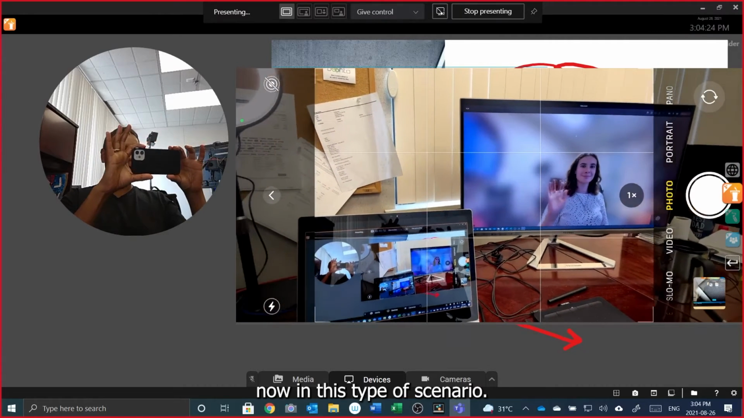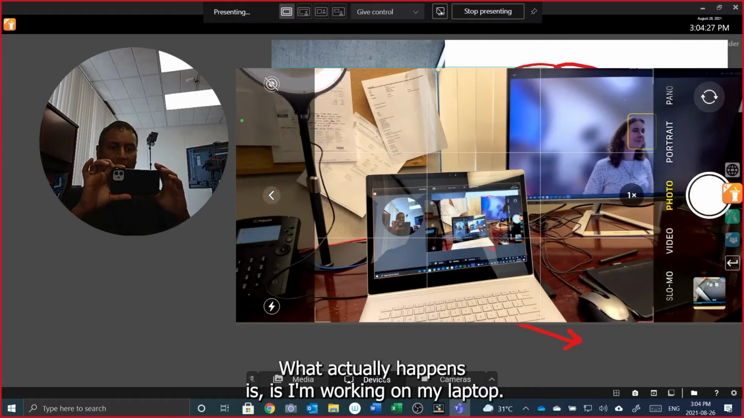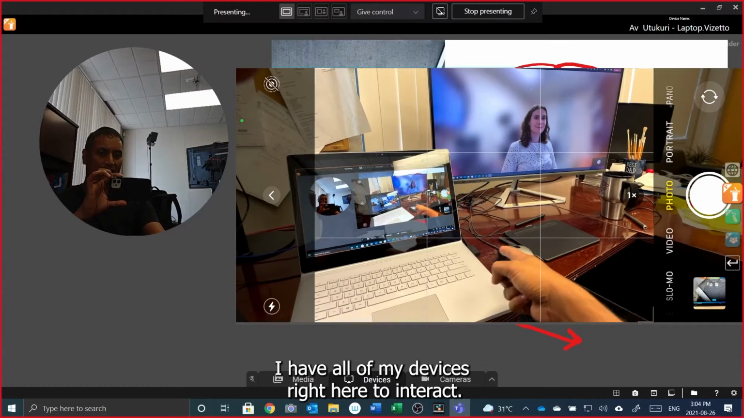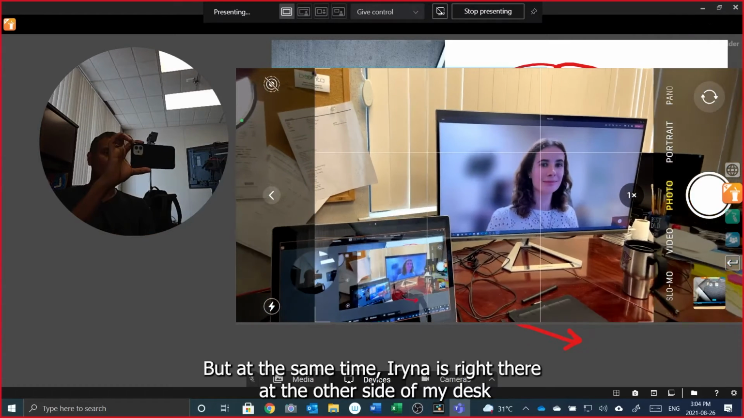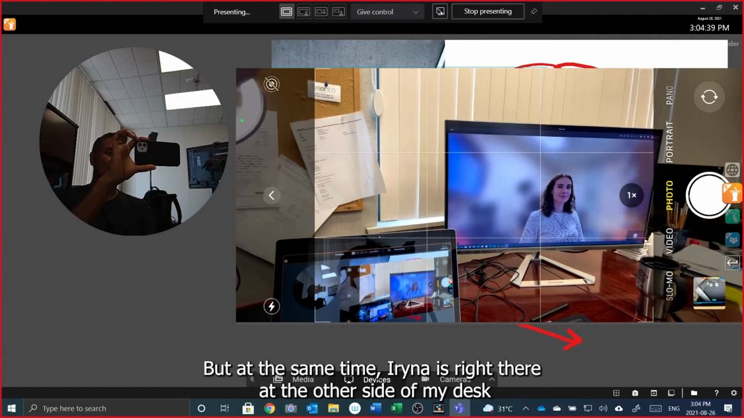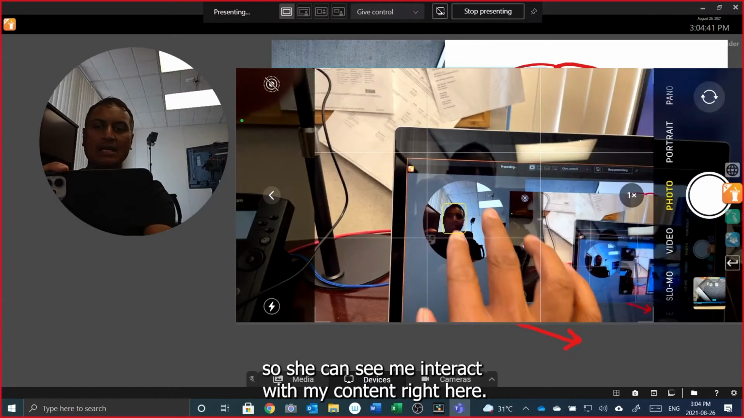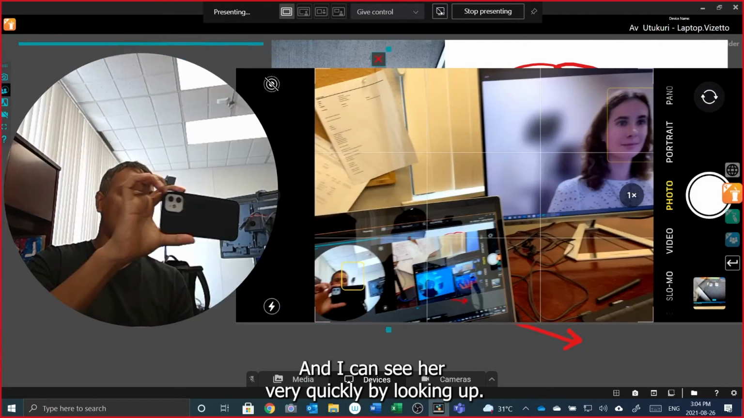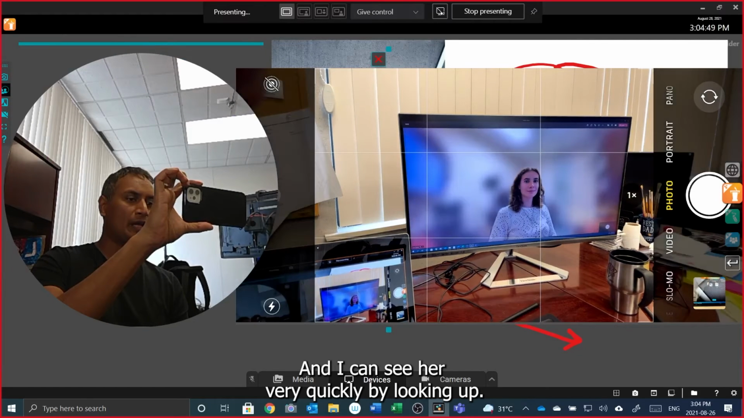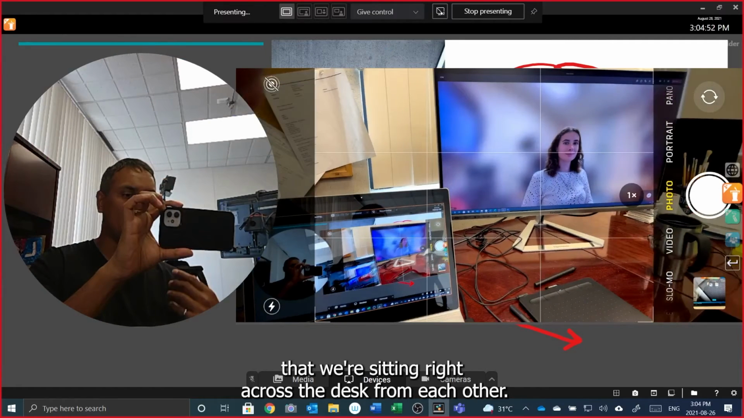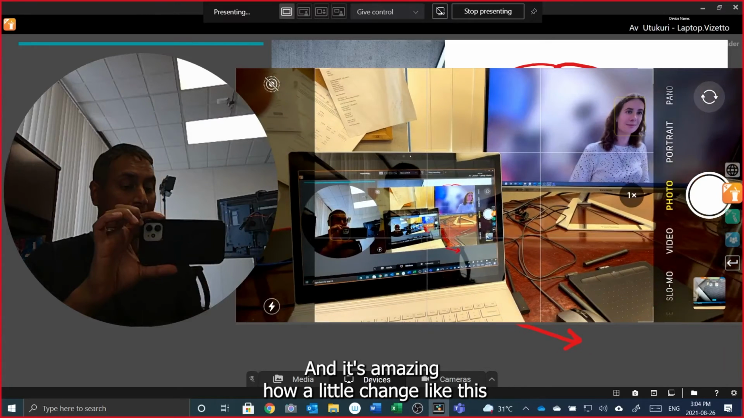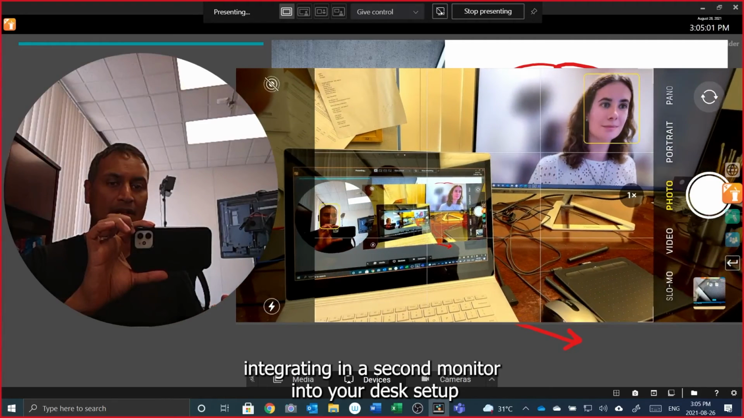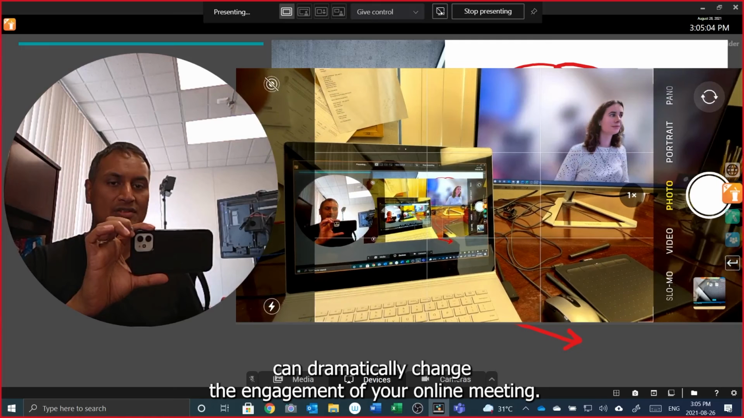In this type of scenario, I'm working on my laptop, and I have all of my devices right here to interact, but at the same time, Irina is right there at the other side of my desk. She can see me interact with my content right here, and I can see her very quickly by looking up. This gives me the feeling that we're sitting right across the desk from each other. And it's amazing how a little change like this, integrating a second monitor into your desk setup, can dramatically change the engagement of your online meeting.